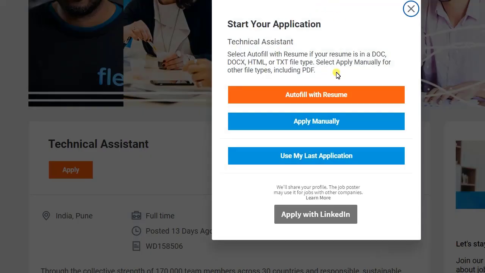So here you will get three options. The first is autofill with resume. Here you have to upload your resume and it will automatically fill all the details from your resume. And second is apply manually. So I will apply manually. So click on apply manually.